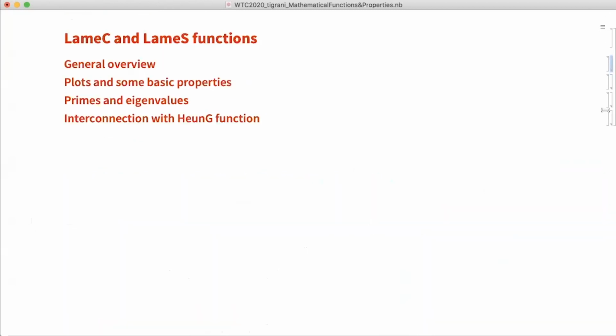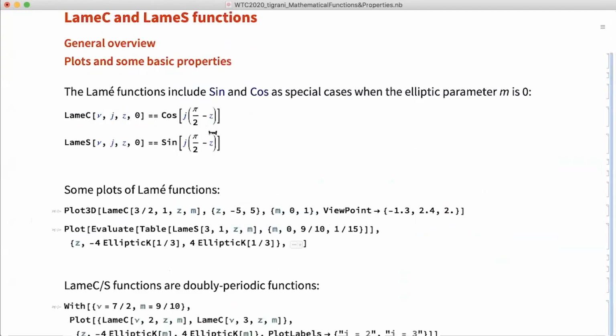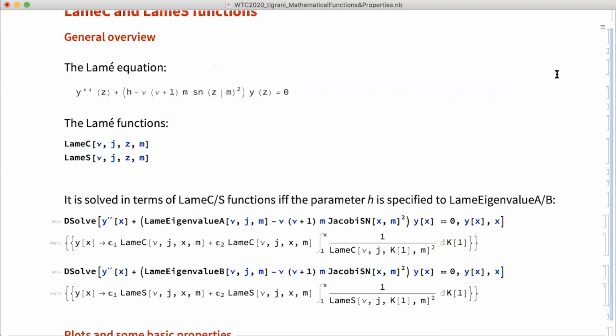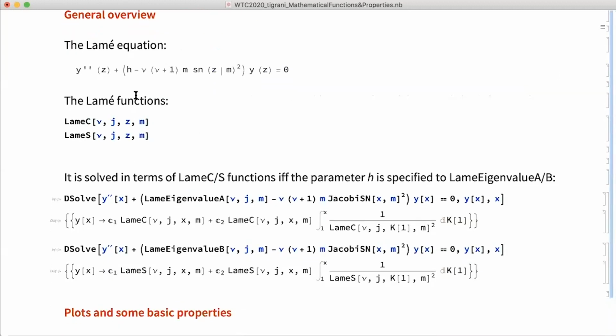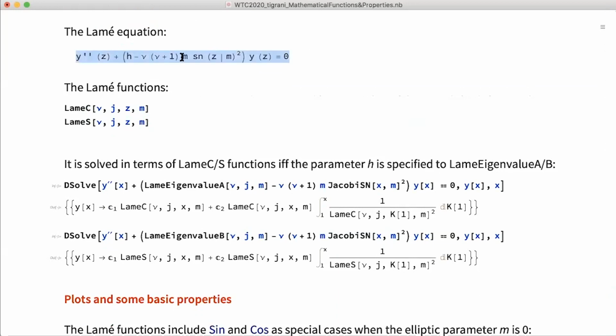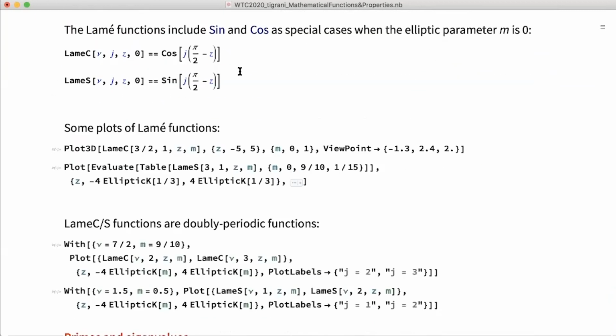Here are some plots of these functions. Interestingly, these Lamé functions include sine and cosine functions as special cases when the elliptic parameter in Lamé functions, the last parameter, is 0. And this is very easy to understand because the Lamé equation is written here. If this parameter is 0, then this is just an equation for sine and cosine functions.